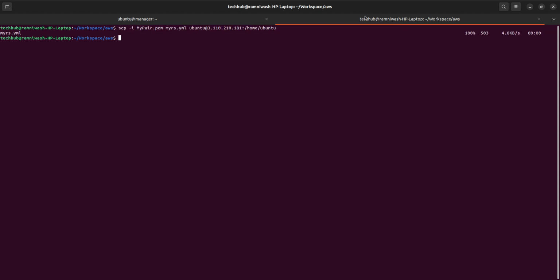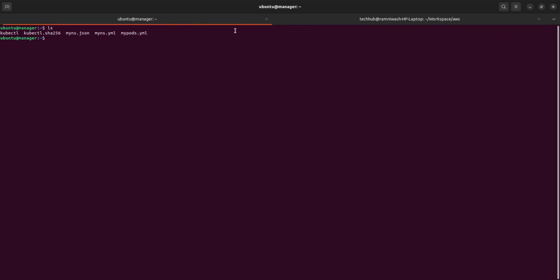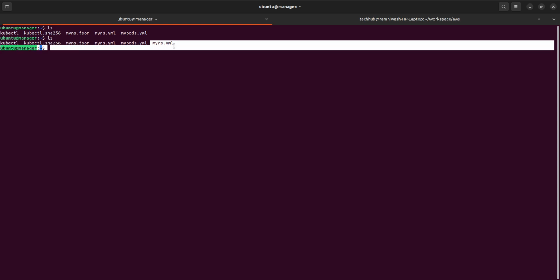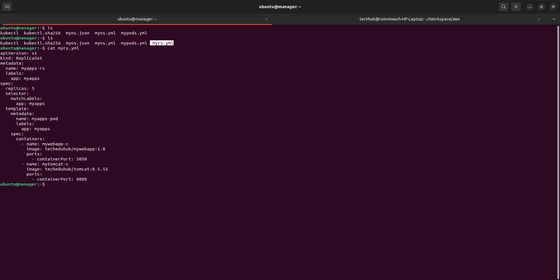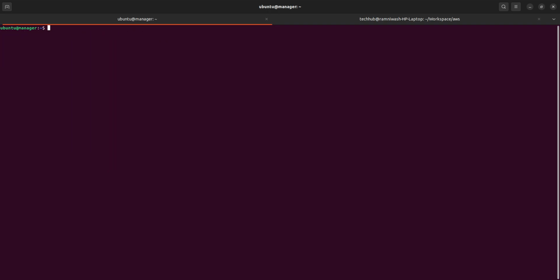Okay, now this file is saved in your server. Now see here ls, so my rs.yaml file is there. You can see the content of my rs.yml. Yes, definitely the replica set definitions file is there. Use this definitions file to create the replica set now. Let me see the get pods first, whether it is working.